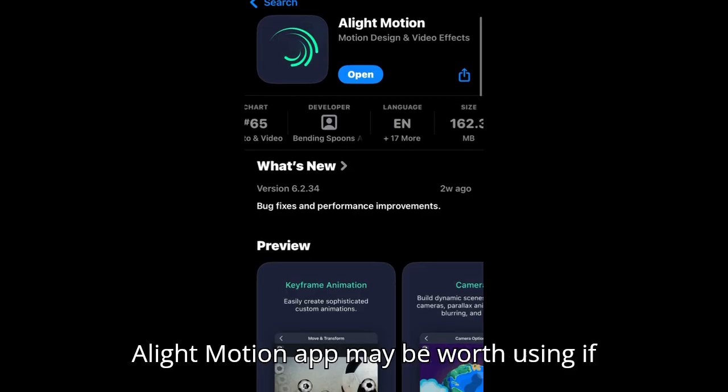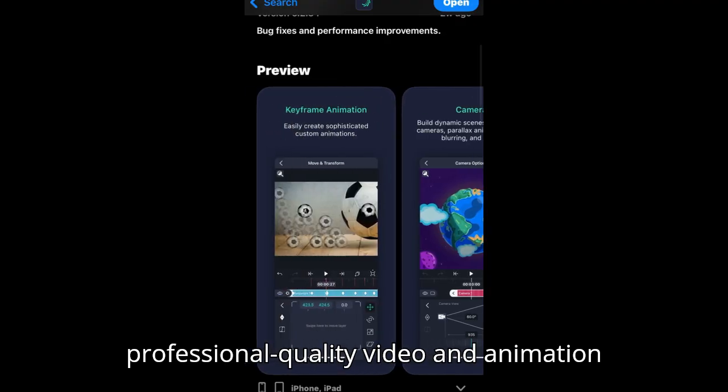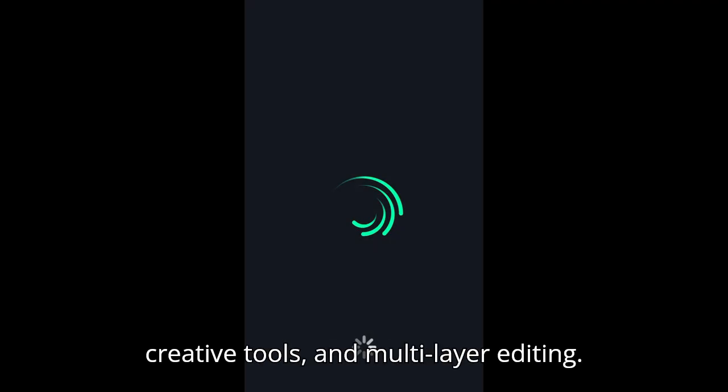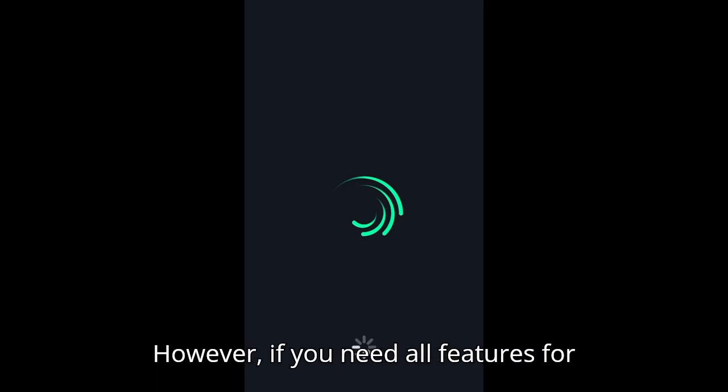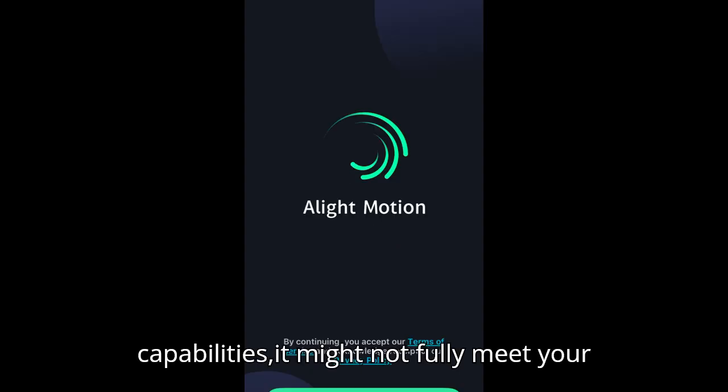In summary, the Alight Motion app may be worth using if you're looking for a mobile-friendly, professional-quality video and animation editor. It shines in versatility, creative tools, and multi-layer editing. However, if you need all features for free or require full desktop-level capabilities, it might not fully meet your needs.